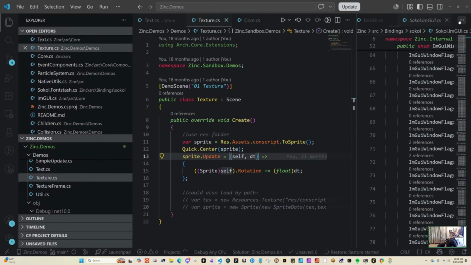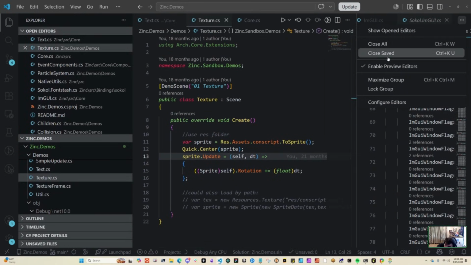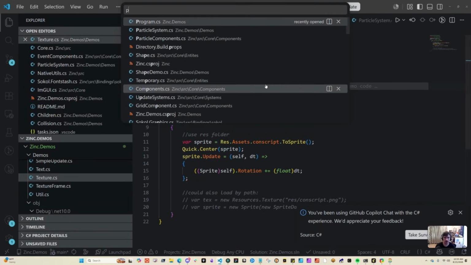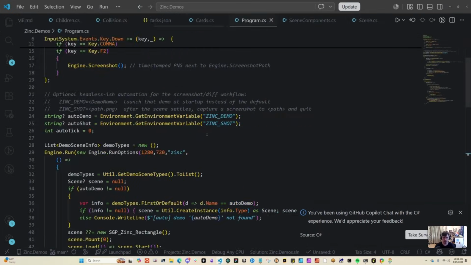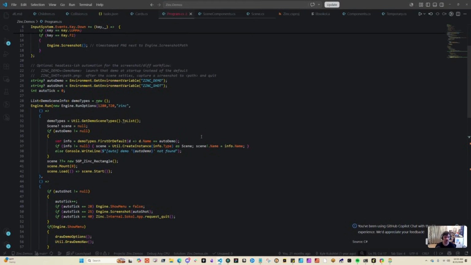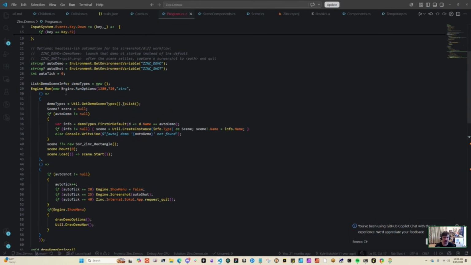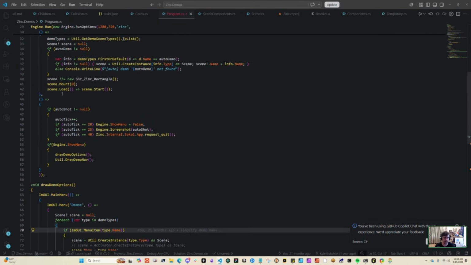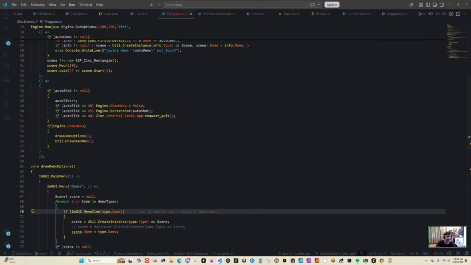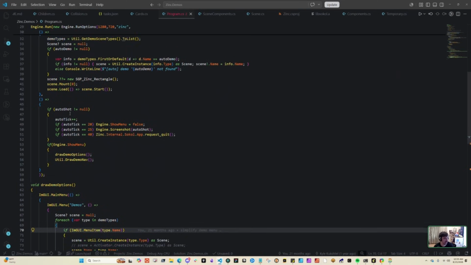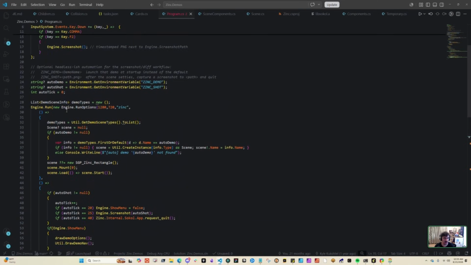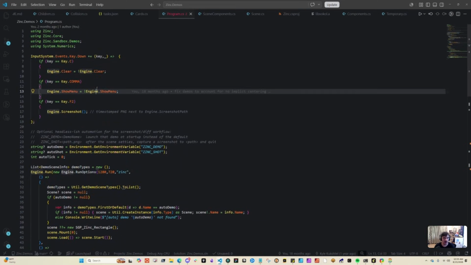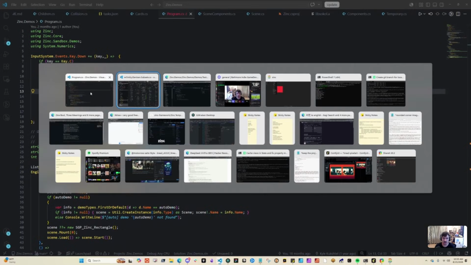So this is the texture code. There's some more stuff going on here for basically switching between scenes, but the idea is that you really don't need to do a lot here. I'll actually show that in a second.